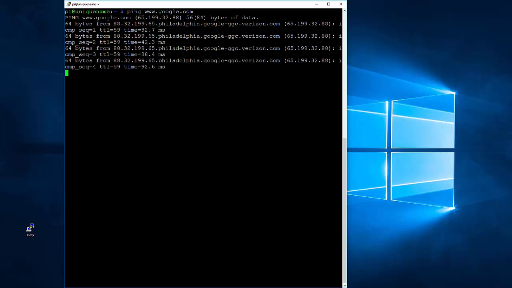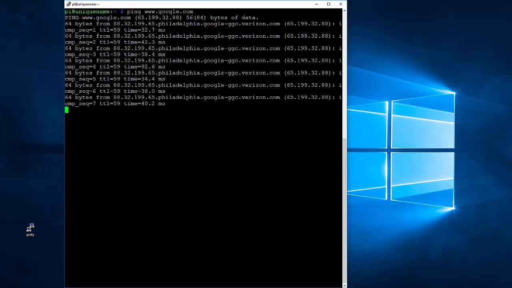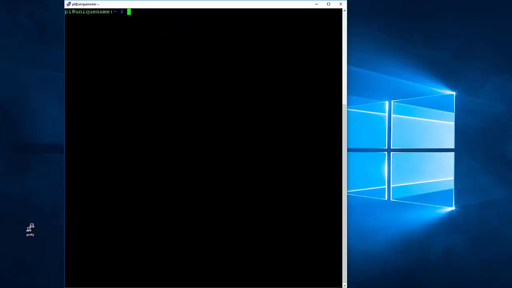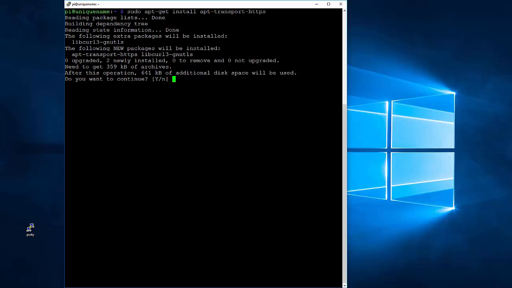Okay, so we're looking pretty good. We're going to hit Control C to break. Clear the screen. And now we can go on with actually installing everything else that we need. So first thing to do is going to be sudo apt-get install. I want to say yes.